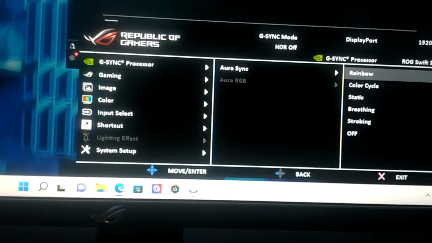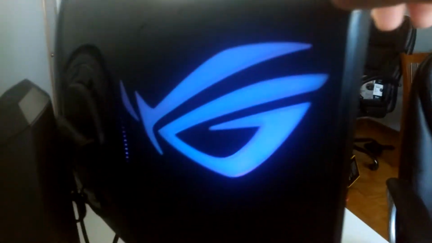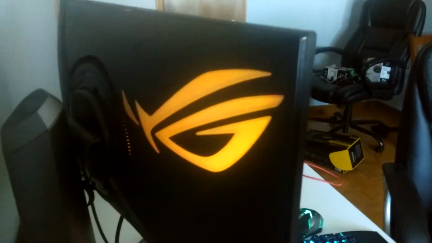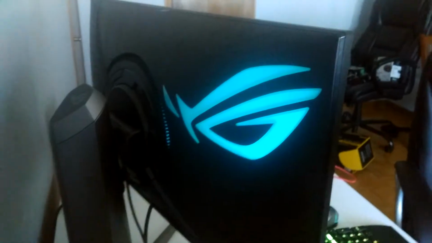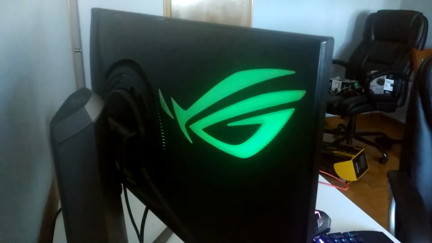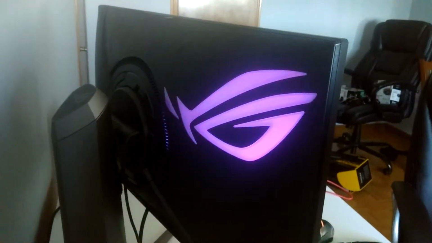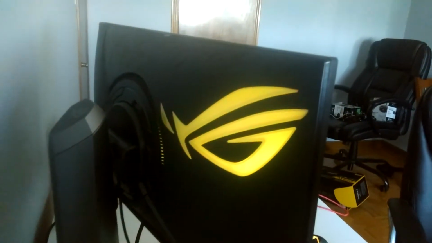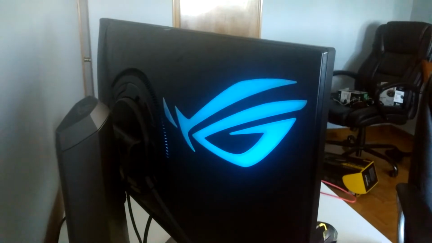So I chose rainbow, and I'm going to show you the back of the monitor, which I just discovered right now. Look at that. Look at that, guys. I didn't know that until now, and I've had this monitor for a while. So that means at nighttime, you can have this thing going, and you've got some lighting in the back.